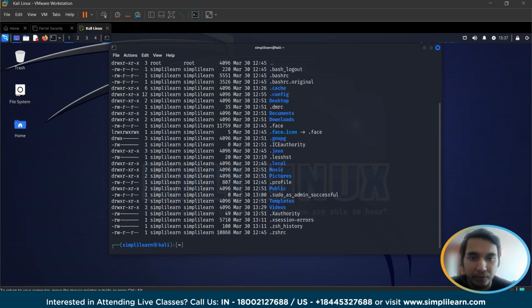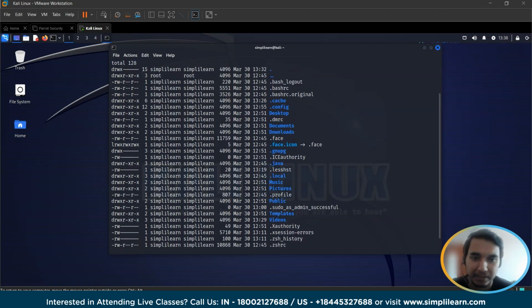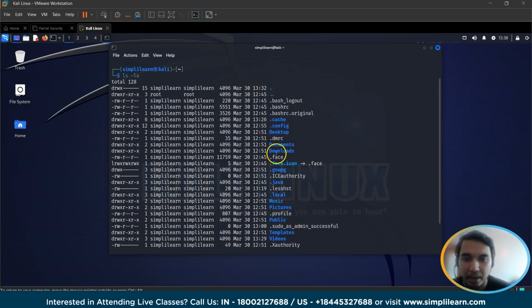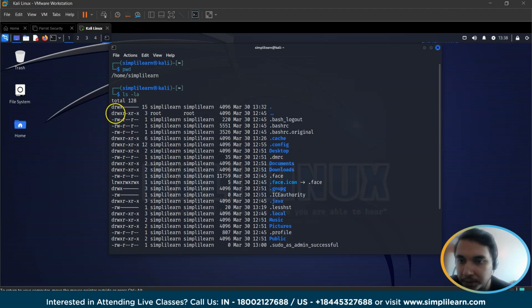If you check here, there are folders and files. You can see the folders in dark blue and the files in white. You can see light blue for links, but that's a completely separate thing. Another thing is the permissions part. If you see, there are 3 groups here. This is the first group, this is the second group, this is the third group.